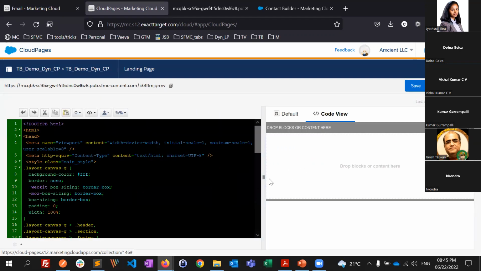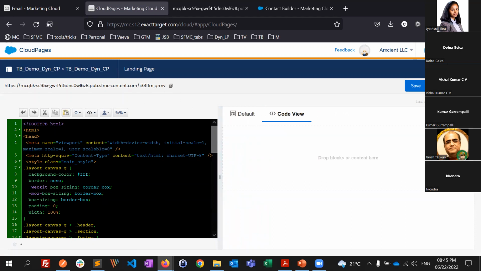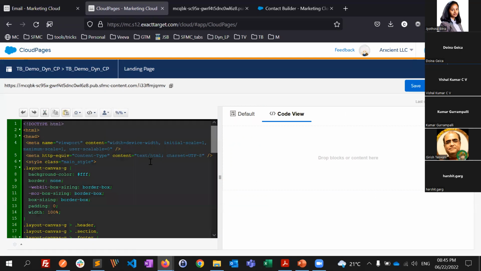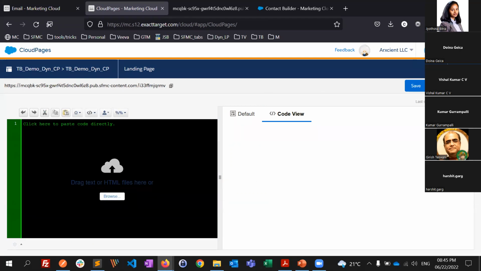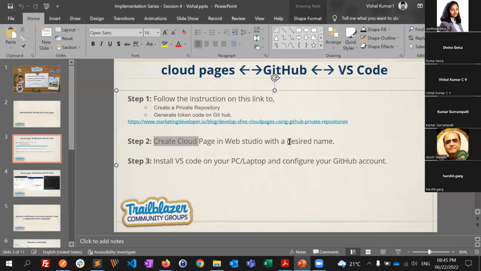Okay, now every new landing page that is created has some default code. I will just remove everything. Okay, and then here we need to paste a code which is available here. Okay, let me see. So we have created a desired cloud page.